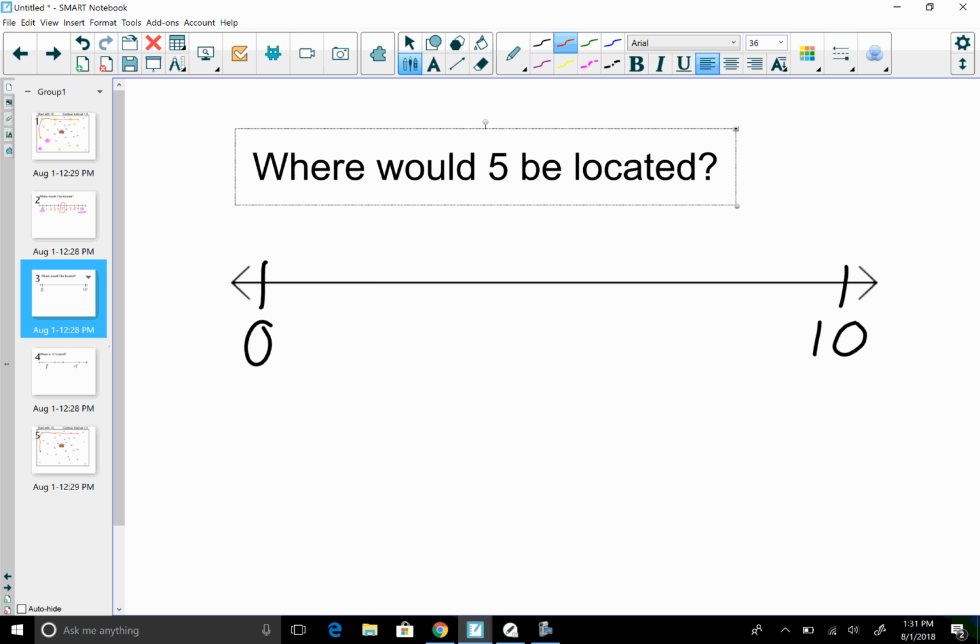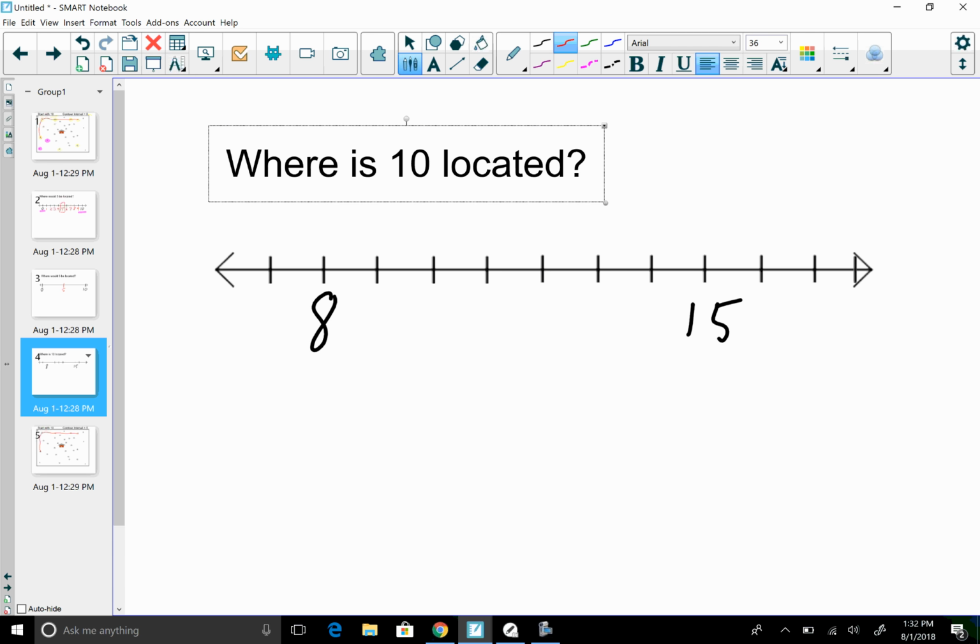But what if I have this problem? How would I guesstimate where 5 falls? Well, about halfway. So if I do about there, that would be accurate. That's roughly 5. All right. So let's go back to our problem. We had to figure out where 10 fell between 8 and 15.